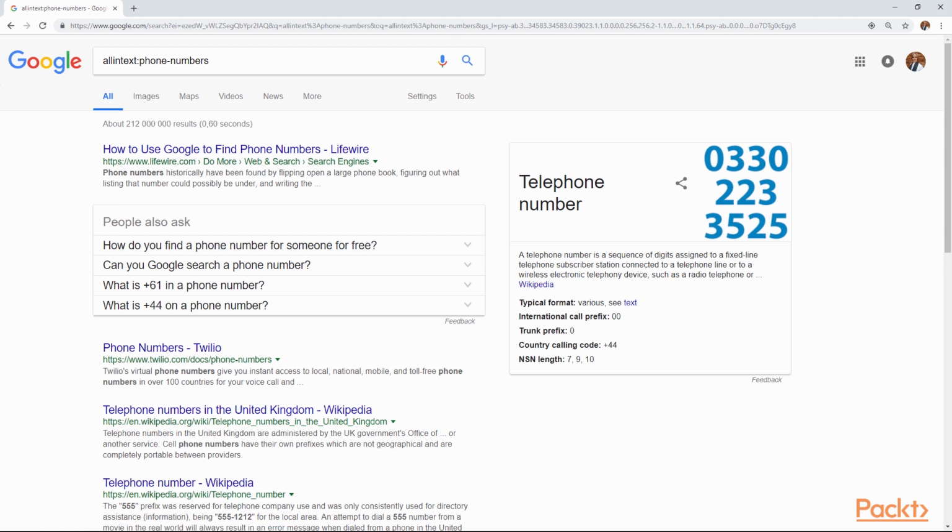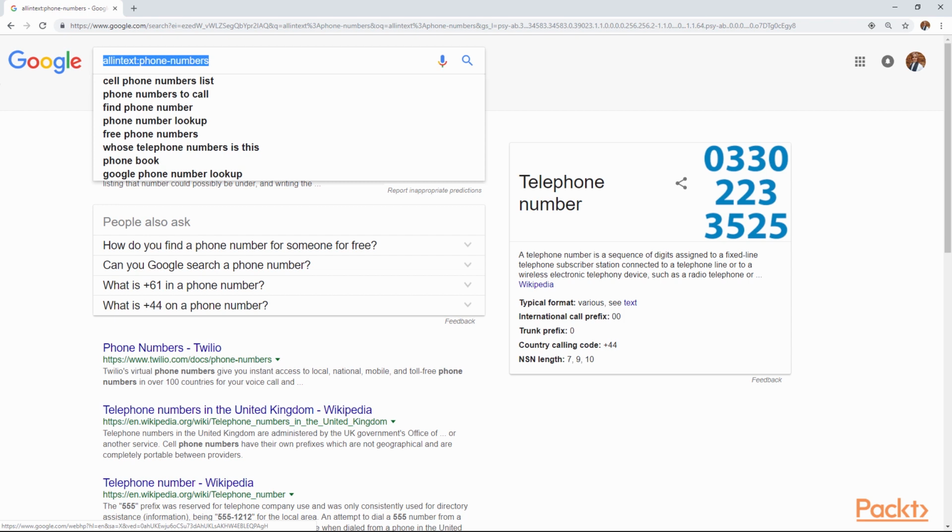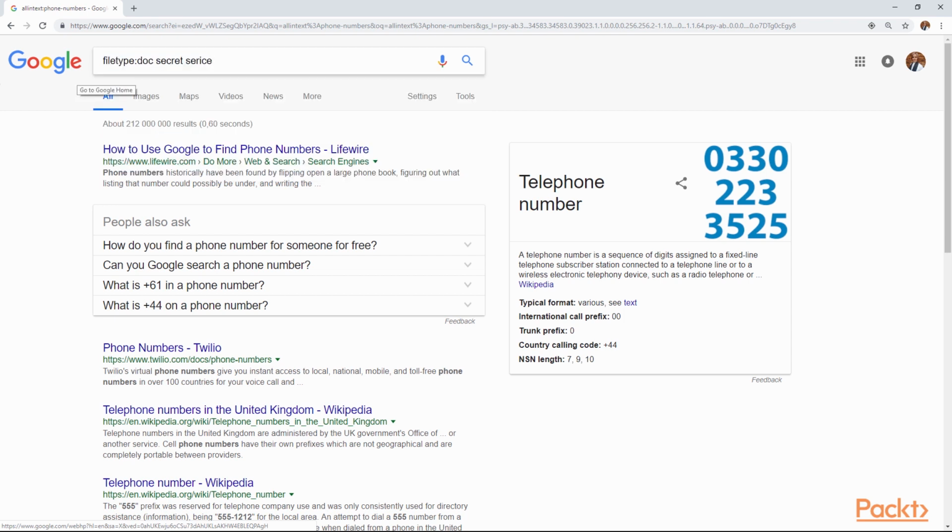We can also say filetype and specifically get, for example, Word documents or Excel documents, whatever the case may be. In this case, I'm going to be quite bold and daring, and I'm going to look for documents that have got something about the Secret Service in them, if I don't make spelling errors.